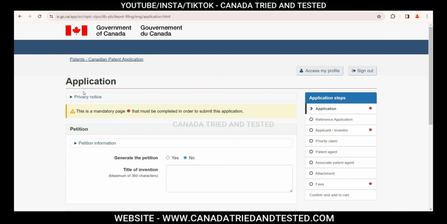Meanwhile, you can see that for the application, these are the mandatory pages which show this asterisk sign: application, applicant, inventor detail, and then the fee part. The entire application steps are given here. These have to be completed one by one, starting with generate the petitions, where you select yes or no, and then title of invention, which you write in 360 maximum characters, and then you go with the application process.